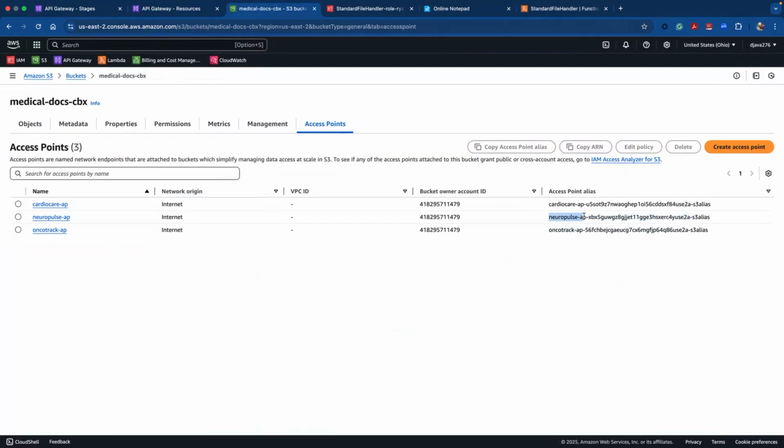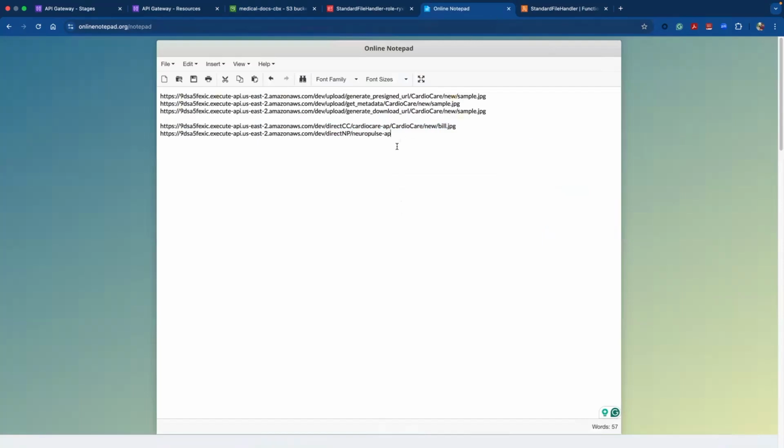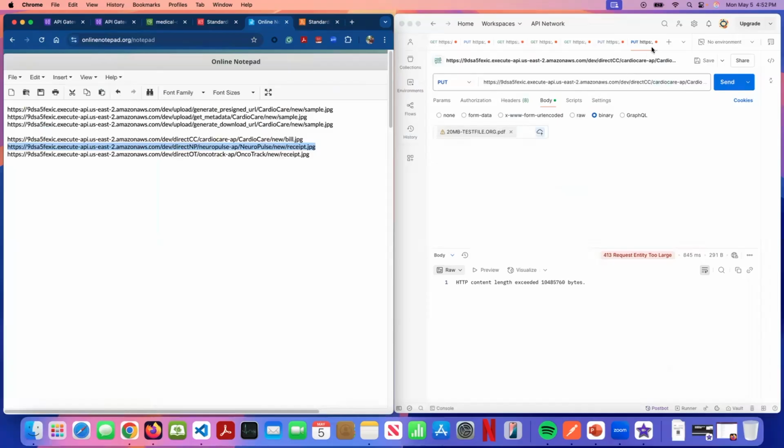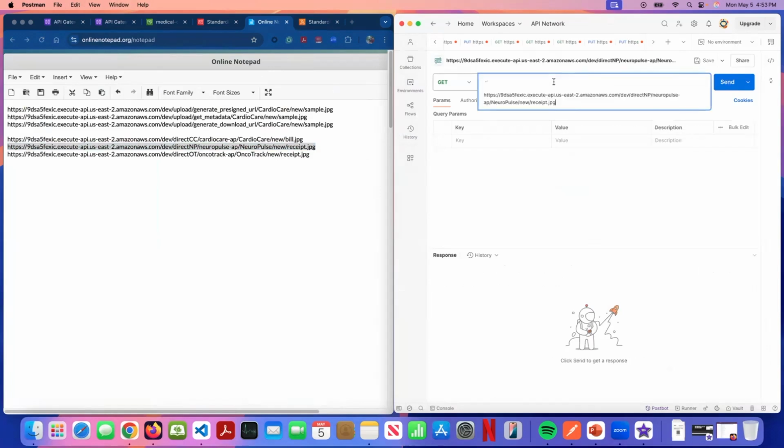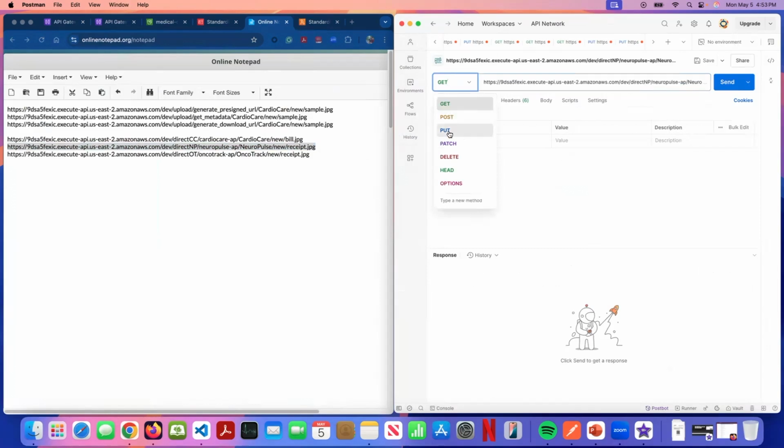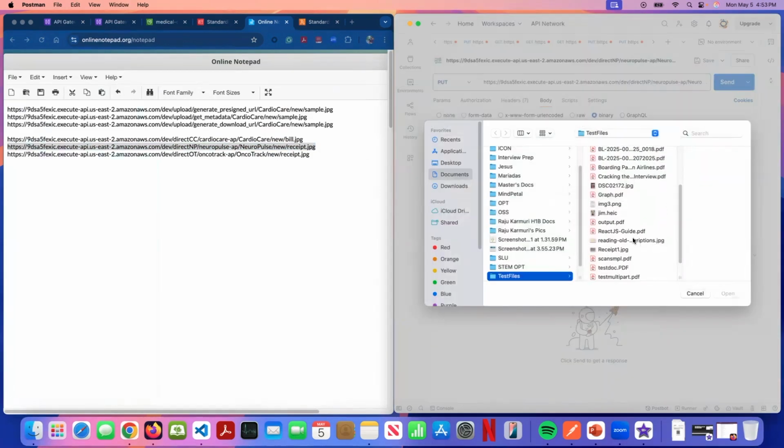Neuropulse access point name. Neuropulse national hash receipt.jpg. Likewise, let's do it for OT as well. Track. Then upload, so it has to be a put method and binary. Let's select a JPG file.